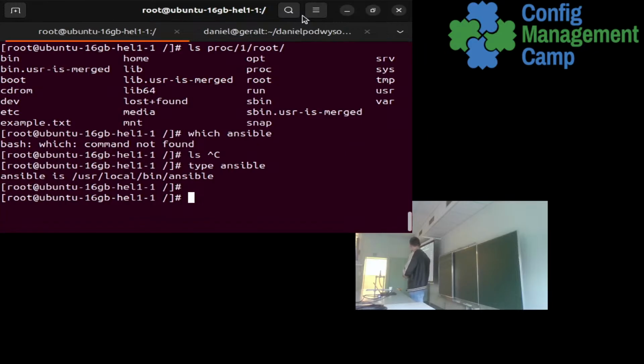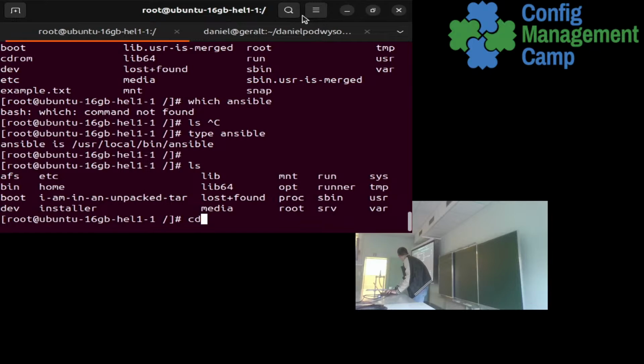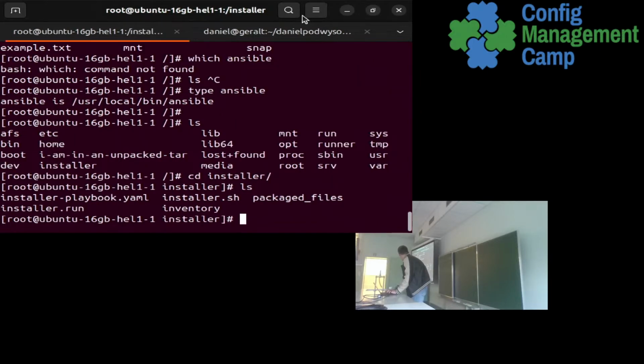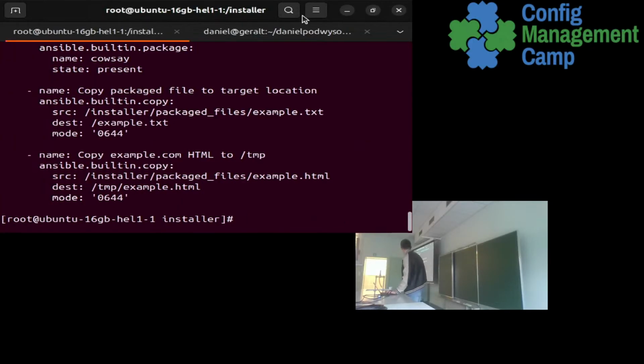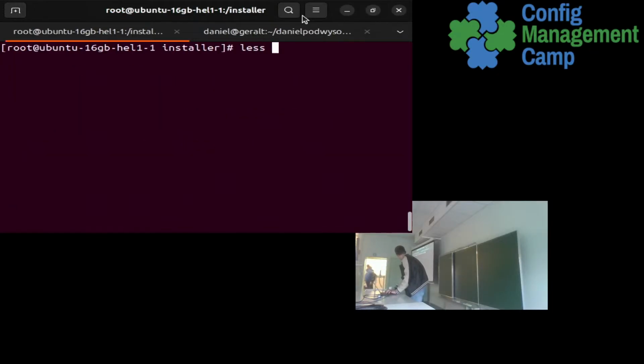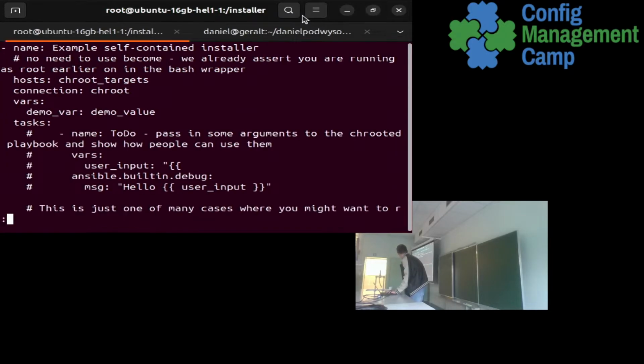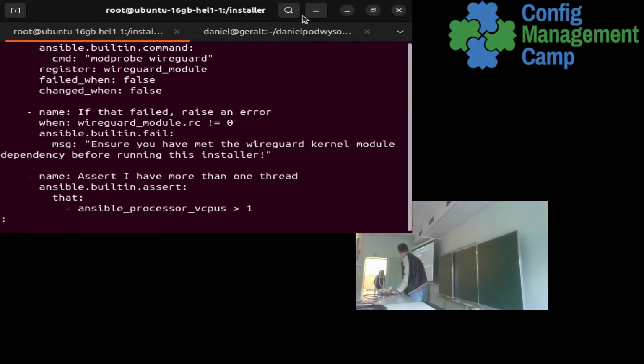So yeah, this is the trick we're using, and from there, you can see here, I have an installer directory where I simply have all my files, and I have my installer playbook, and you can see it's just doing a bunch of stuff. Please zoom out a bit, or maybe just do less. Let's see if we have less on this tarball. Yeah, we have it. So this is just a bunch of Ansible code. I'm asserting things, I'm running things, but it's a very standard playbook.